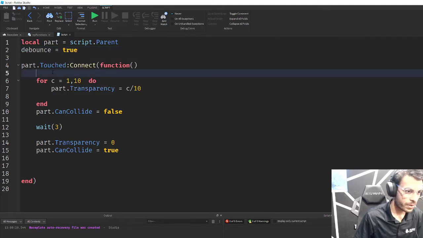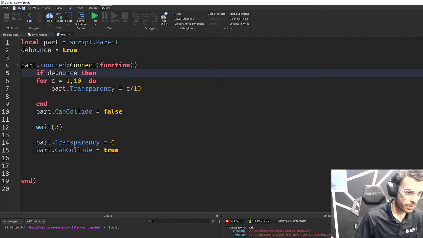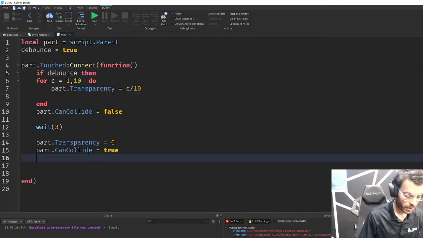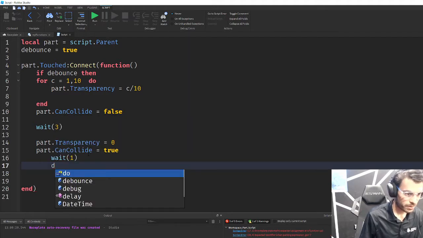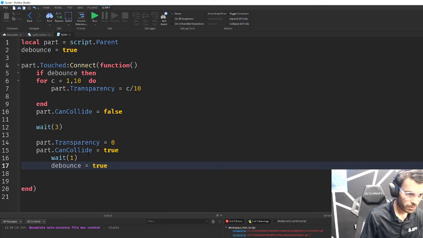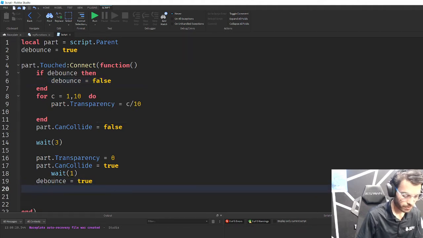true. If debounce, then all of this, wait 1, debounce is equal to true, and here we need debounce is false, and then we need an else return.